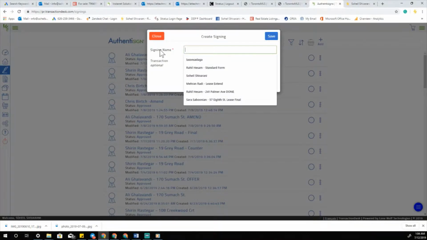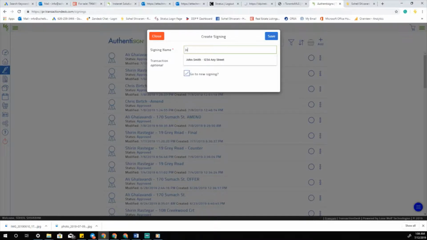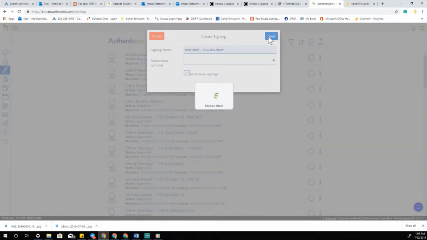You can name your signature anything. I always use my client name plus the property address, but you can name it whatever you want. In this case, it's John Smith, and the property address is 1234. Make sure to have this box checked off to create a new signature signing.